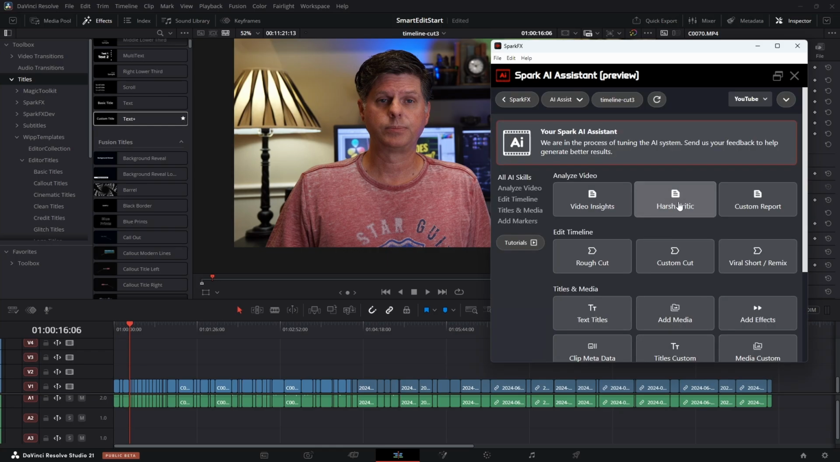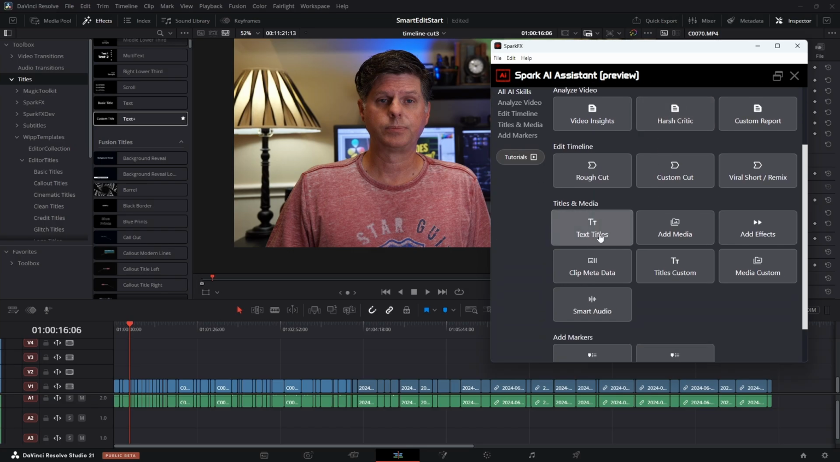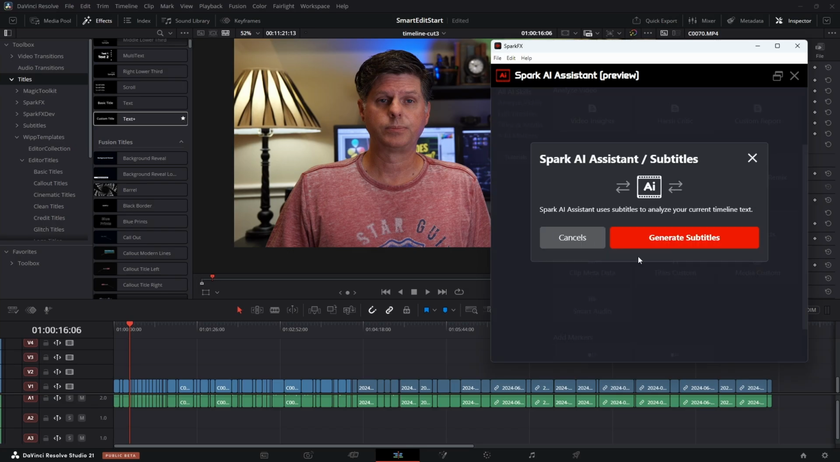These are all the different AI skills that we have, but we're going to first look at the text titles. The AI uses the transcript from the subtitle system in Resolve to analyze the timeline and find great places to add headings, different titles. We could add definitions, little pop-up facts. You can create whatever you want. It's fully programmable. But the first thing we need to do is generate the subtitles.